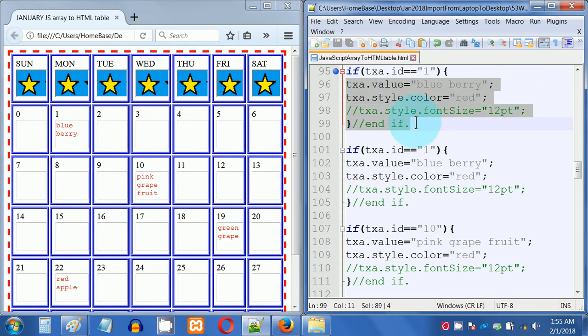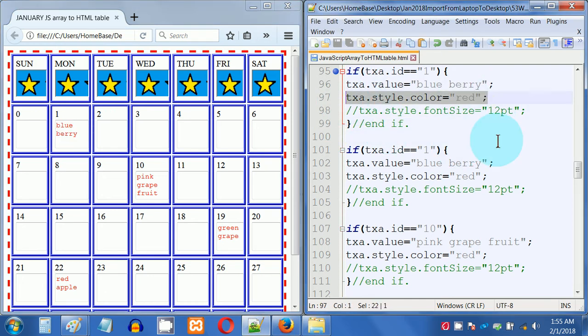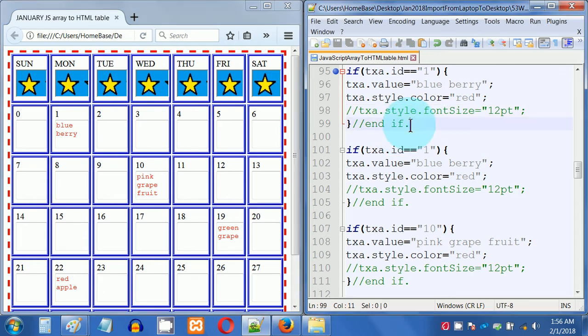And these are the changes that I actually made in between the curly braces. I have txa.value equals the string blueberry. As you can see, it says blueberry in there. I also set the style to red, txa.style.color equals red in double quotes. And I had set the font size to a larger size with txa.style.fontSize equals 12pt in double quotes. But I commented that out because I decided I wanted to keep everything the same size. What it did was it wound up making the text area higher in only these table data cells, and I didn't like that. I want all my text areas to have a uniform height. So that's why I commented that out. Okay, so there's this condition.